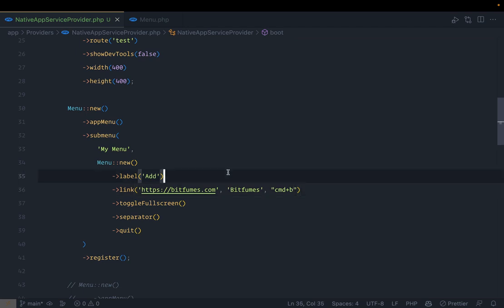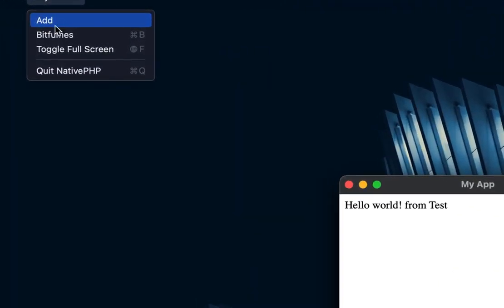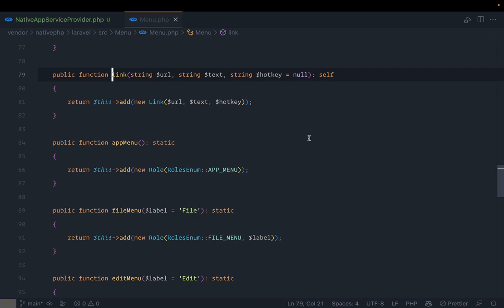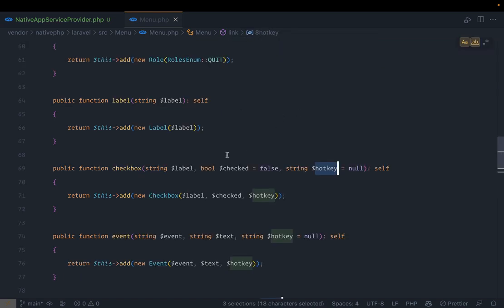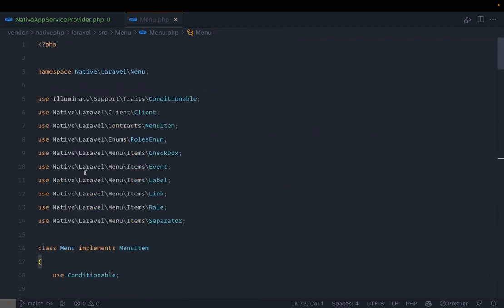But let's add this to our label. So what if I want to define something like this? So control or command shift A. Okay, so this is given here, but label cannot have any shortcut. Only links can have the hotkeys. Is there any other hotkey available? Yeah, on the checkbox, on the event. This is going to be a really powerful thing, on the event.